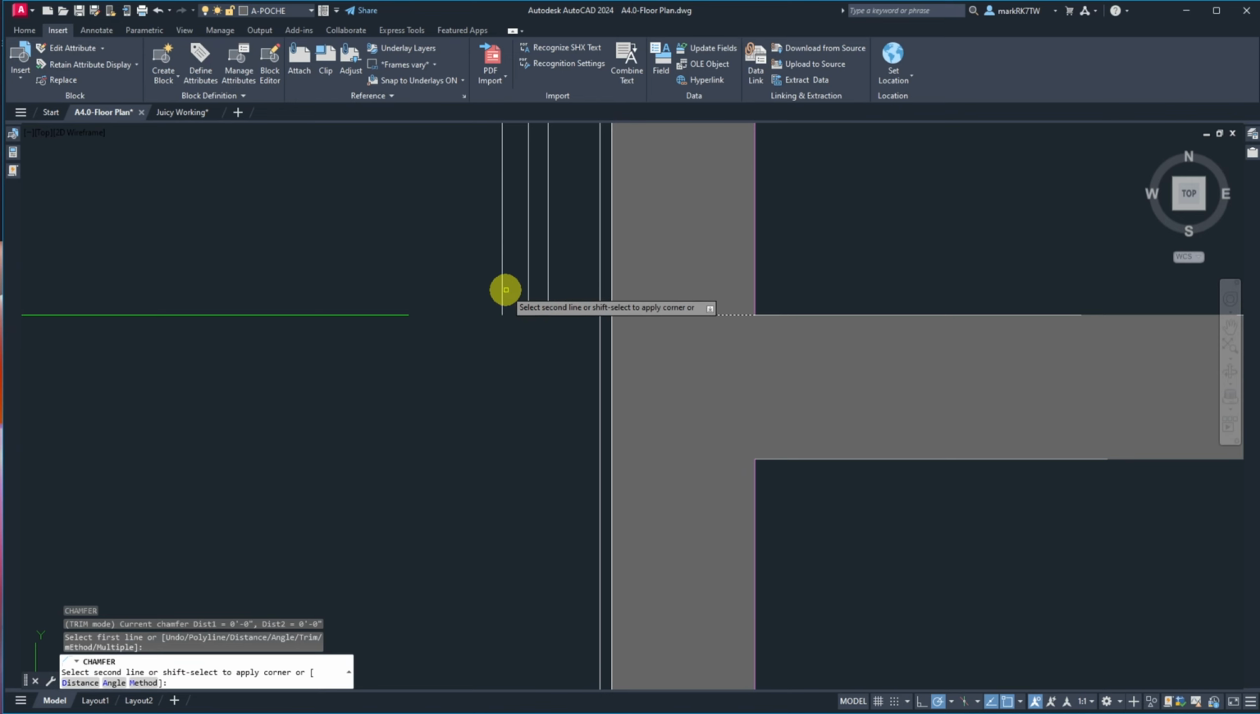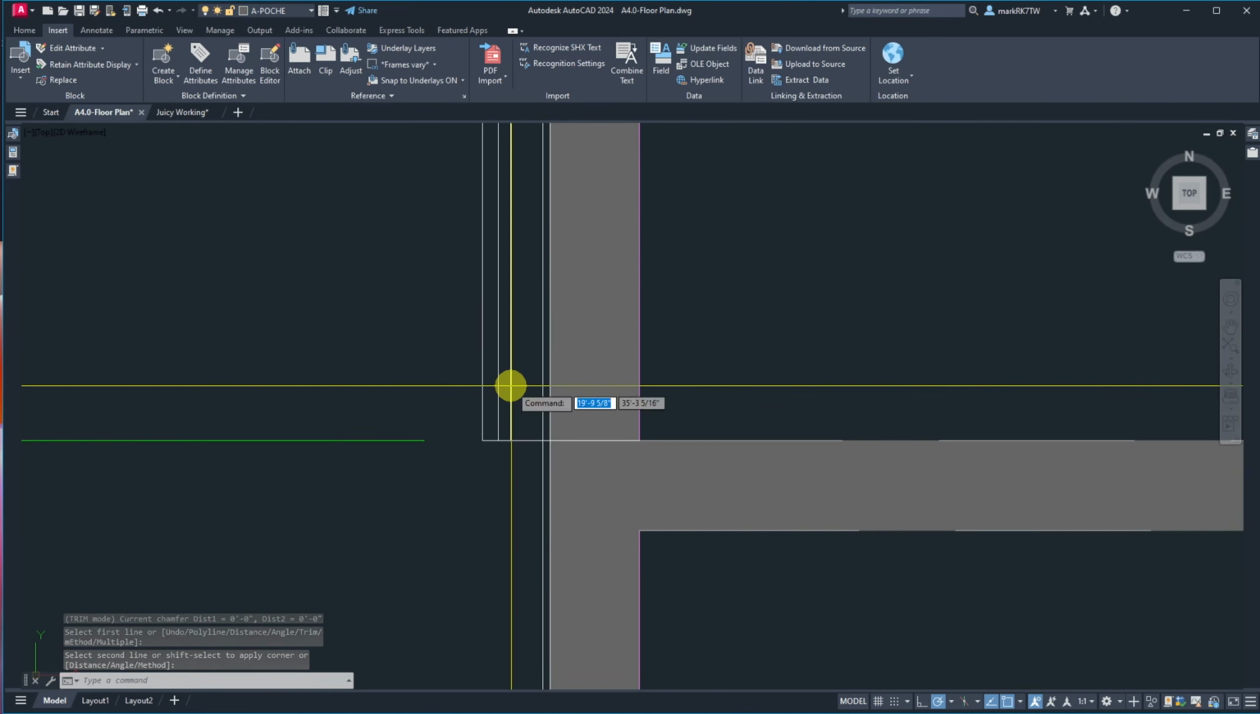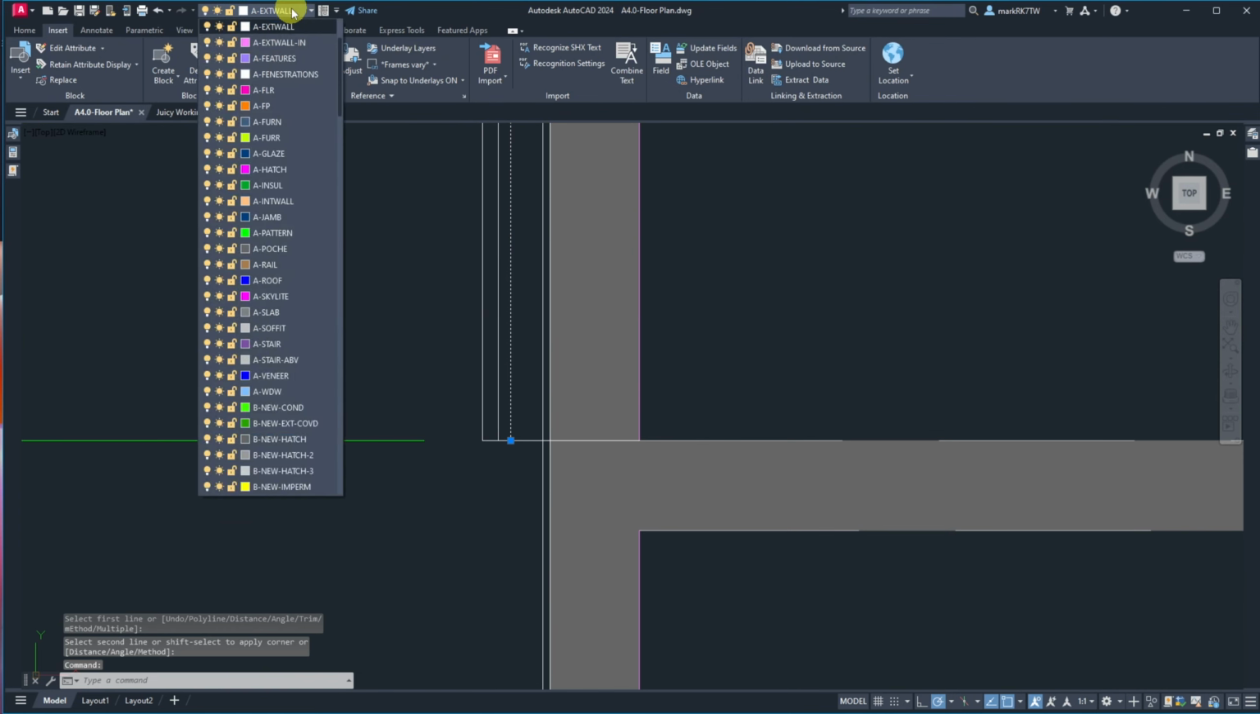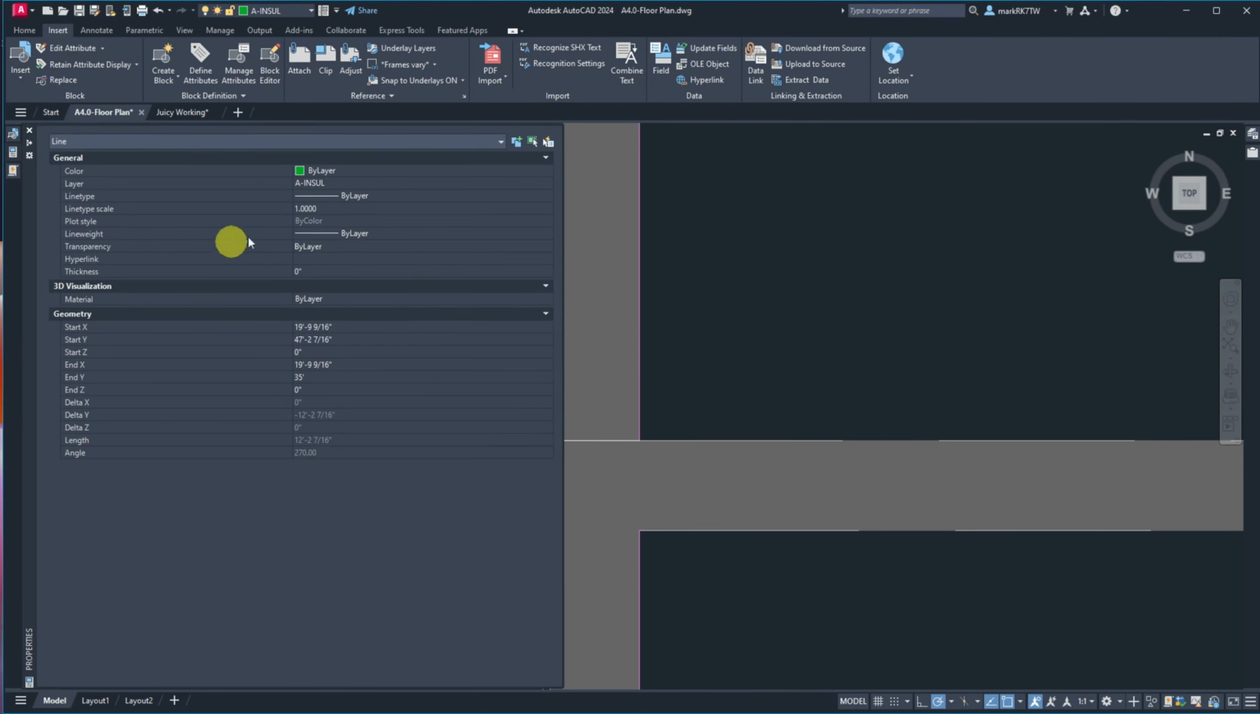and then chamfer these. So I've got layers for this stuff. So this is my insulation layer. And so that's insul, and then my scale is 24.